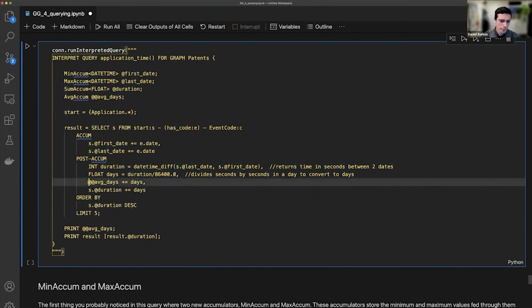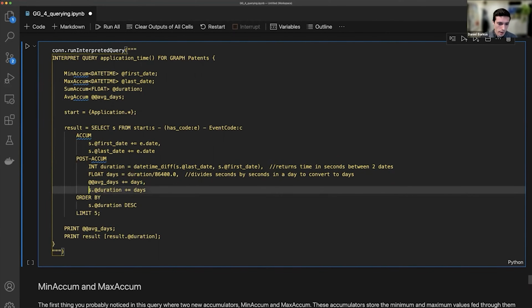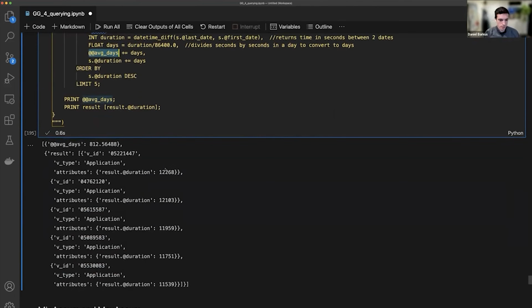And then what we're going to have now is this duration value for our vertex, which is going to be the number of days between that first event and that last event. And additionally, we have a global average here that's just going to keep track of, on average, over all of our applications, how long does this process take? Let's run this query just so we can see some results.